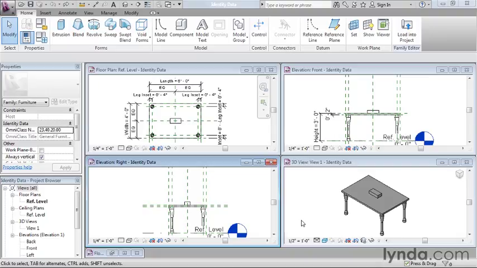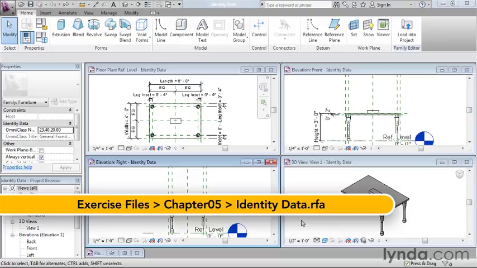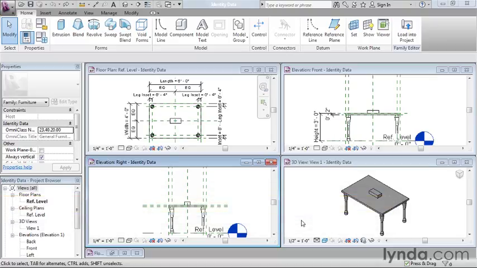In this movie, we'll return to the basic table family that we created earlier in the course. Family is parametric with flexible dimensions, but little else. Parameters are not limited to just dimensions. In this chapter, we're going to look at some of the other kinds of parameters that are available. We're going to learn how to add family types and a variety of other ways to make our families more robust. We're going to start pretty simple in this movie by just talking about identity data.